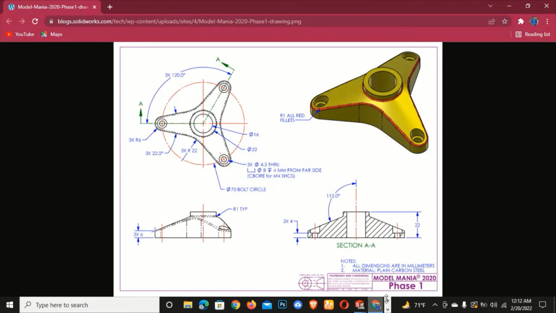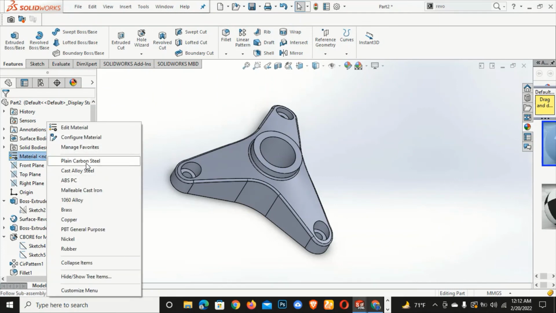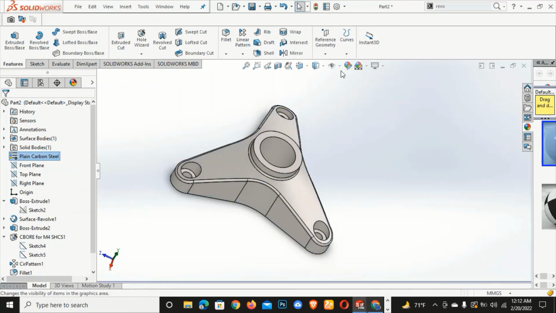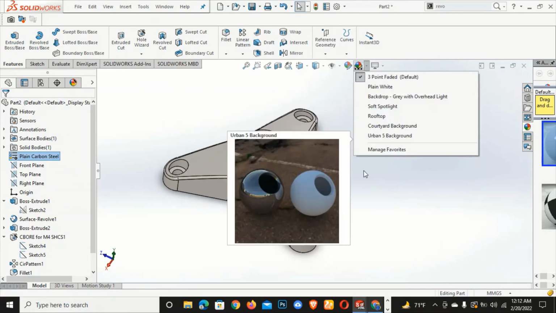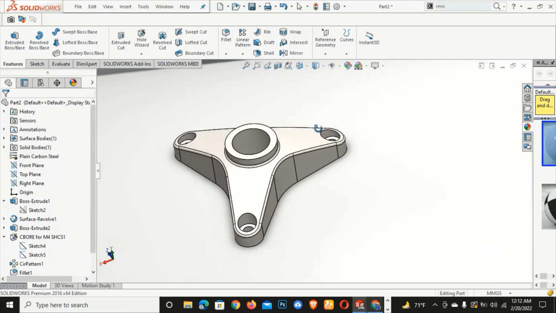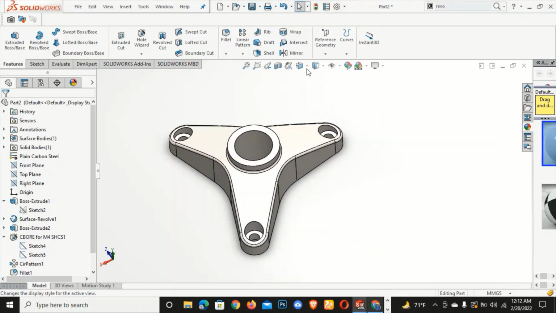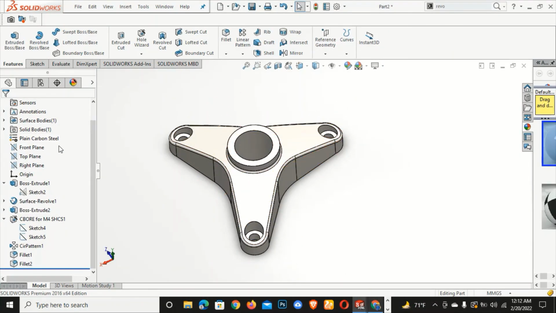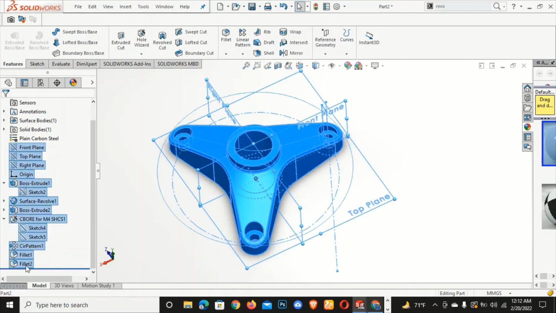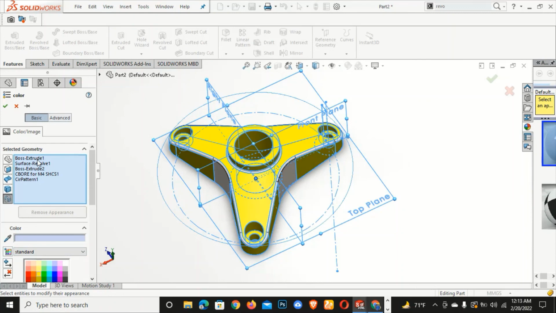Now the material, plain carbon steel, has been given on the 2D picture. So select here and select this plain carbon steel. And the color, select the color. Okay.